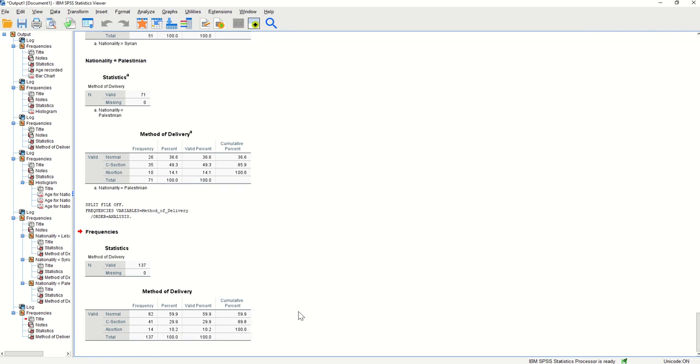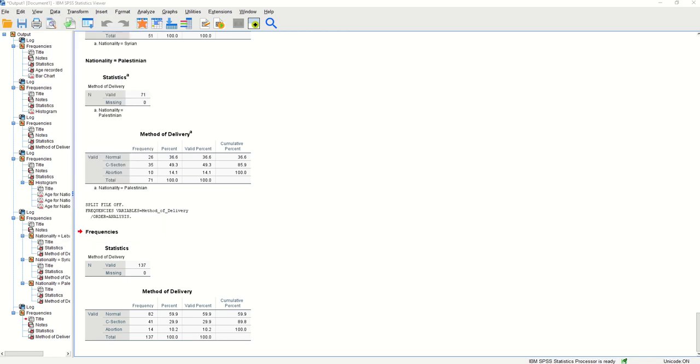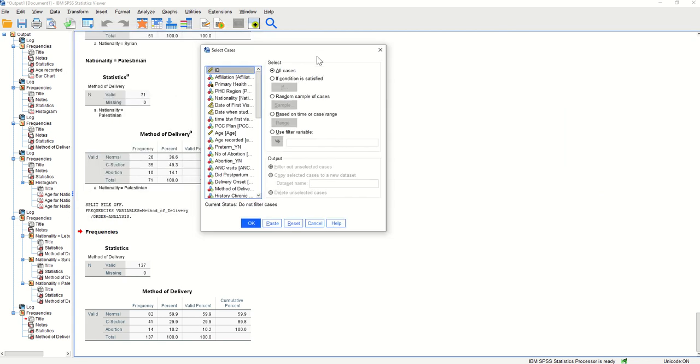The other thing that we talked about is if you want to run a separate analysis for one group only. So instead of splitting the file, you can go to data and you can click select cases. And here you're going to select cases if they satisfy a certain condition. So you click on if condition is satisfied, click OK.